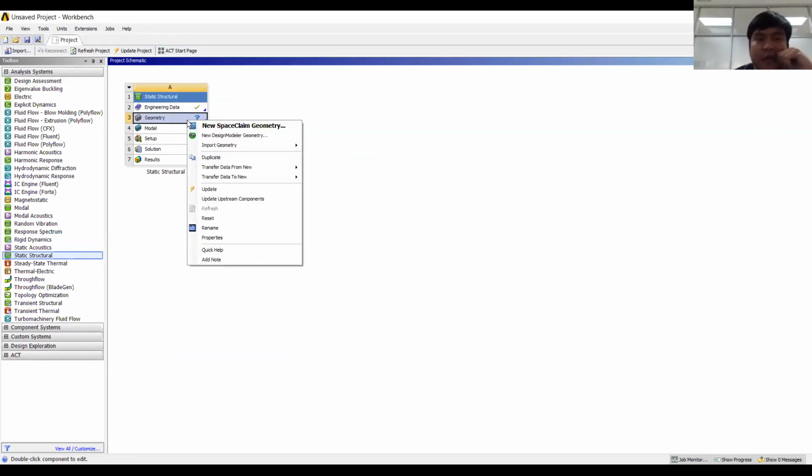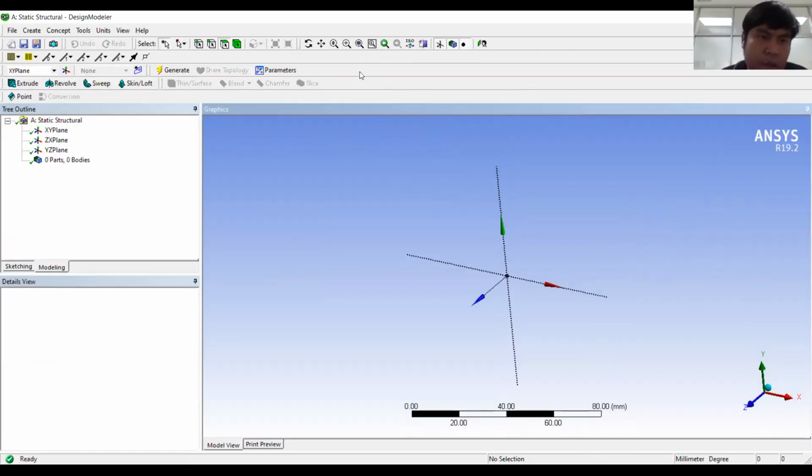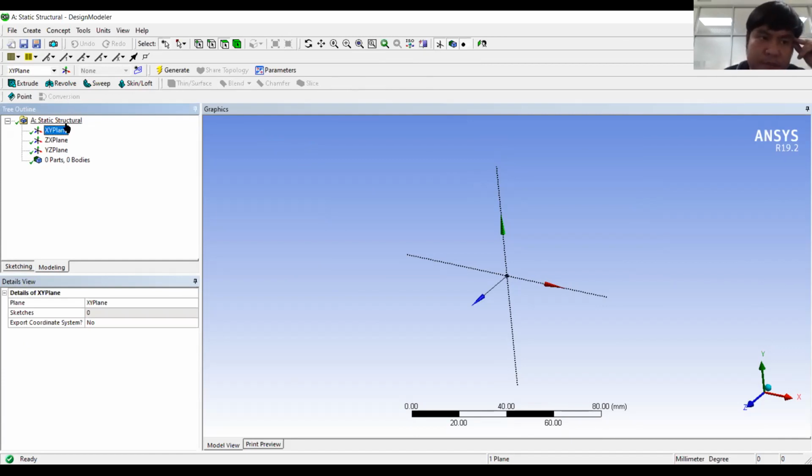In case you have a model, you can import it here, but today I will draw a new part. There are two CAD programs in the ANSYS Workbench. The first one is SpaceClaim geometry, and the second one is Design Modeler. At the static section, I will use the Design Modeler here. When you open the Design Modeler, we will see this screen, and I select the XY plane as a drawing plane and click the new sketch here.